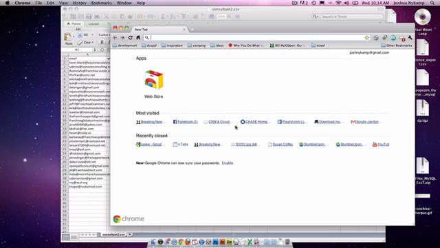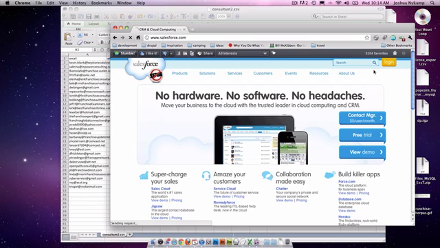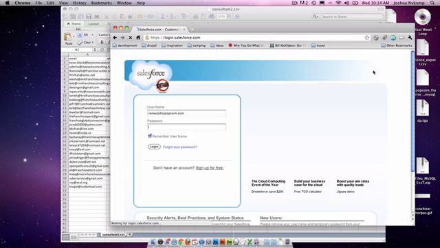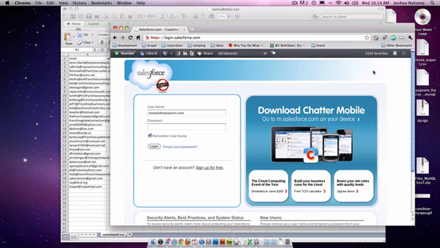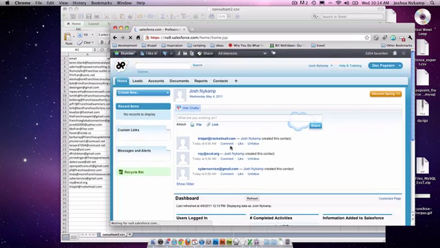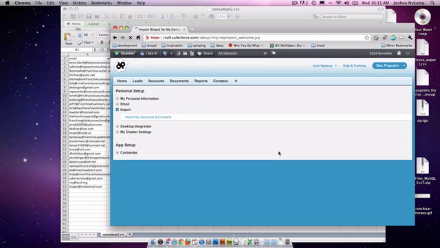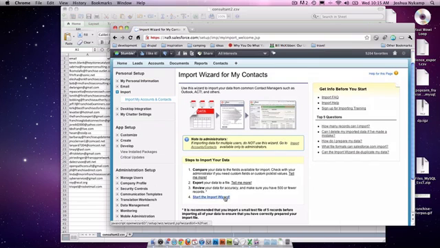So I'm just going into Chrome, going to salesforce.com, logging in. So now that I'm logged in, I'm just going to go to the Contacts tab, go to Import My Accounts and Contacts. Start the import wizard.